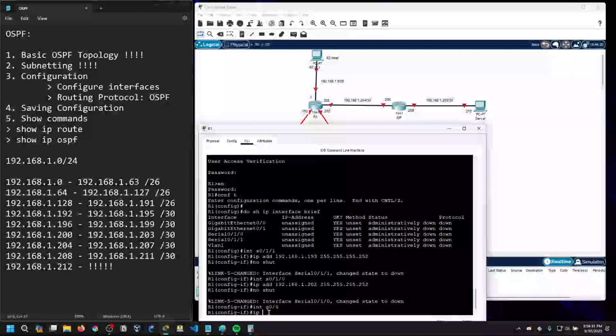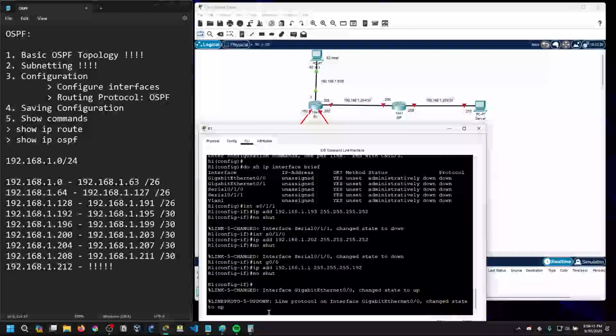Let's go to interface G0/0. And we'll give it the IP address of 192.168.1.1, 255.255.255.192. Almost caught me there. And we'll give it a no shut. Notice how it goes up, because on regular Ethernet interfaces, especially one that goes to the PC, the interface is always up. The NIC card is always up. So that means that this should be up.